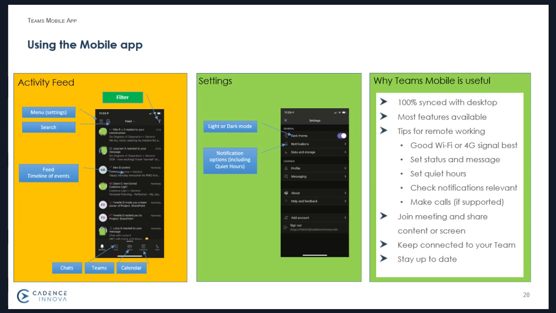So the Teams mobile app is very simple to install. As I say, go to the appropriate app stores, install it from there and sign in using your normal credentials. And if you'd like to know a little bit more about the Teams mobile app, then come through to the session that we have later on today.